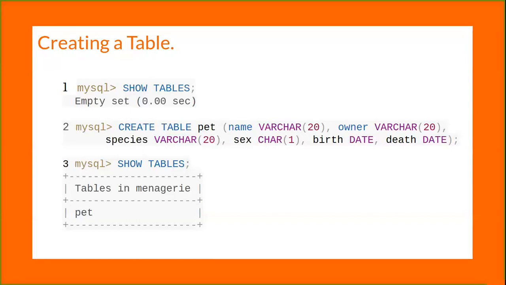Several types of value can be chosen to represent sex in animal records, such as M and F, or perhaps male and female. It is simplest to use a single character, M and F. To use the date data type for the birth and death columns is a fairly obvious choice.